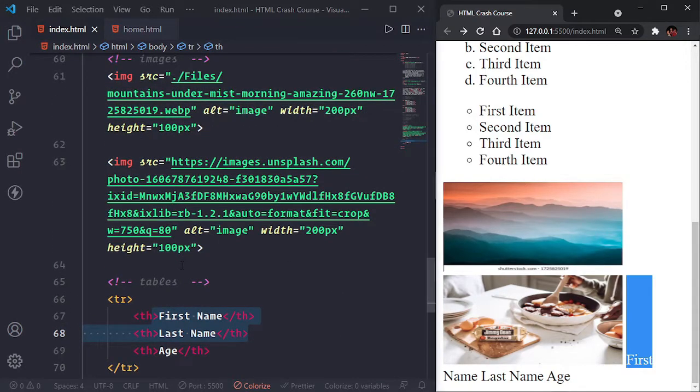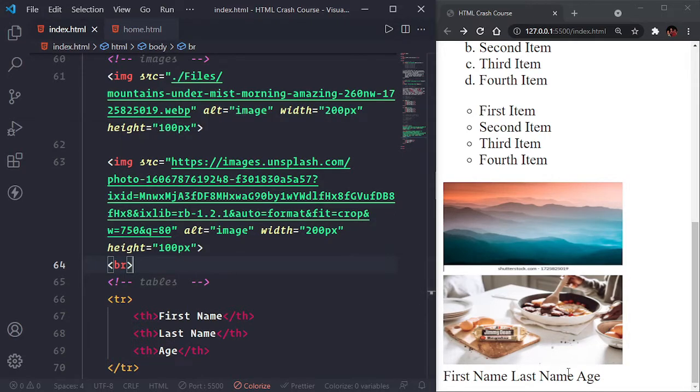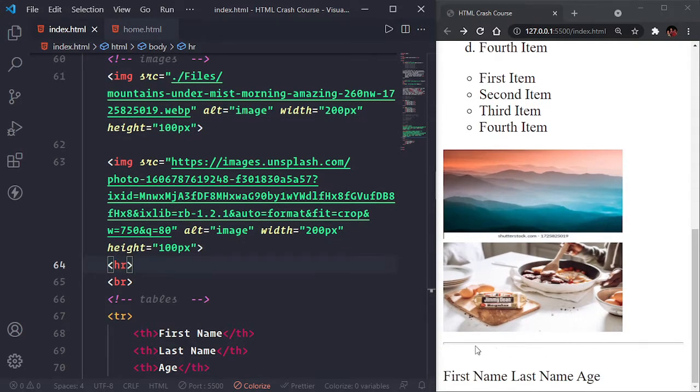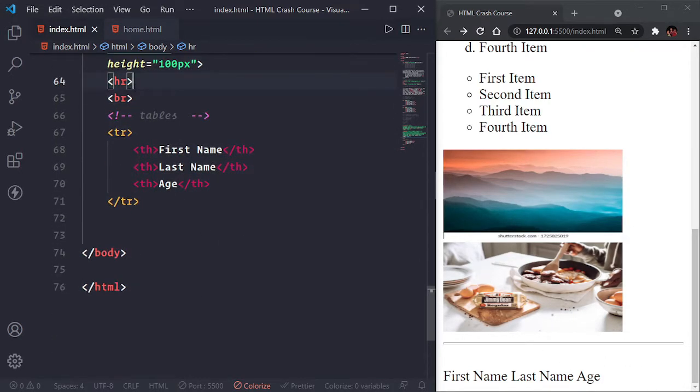So you can use the br tag here to get it to the next line. If you use the br tag, you can see it. Also there is a tag called hr, horizontal ruler. You can see it gives a horizontal line. So you can also use a horizontal ruler line.